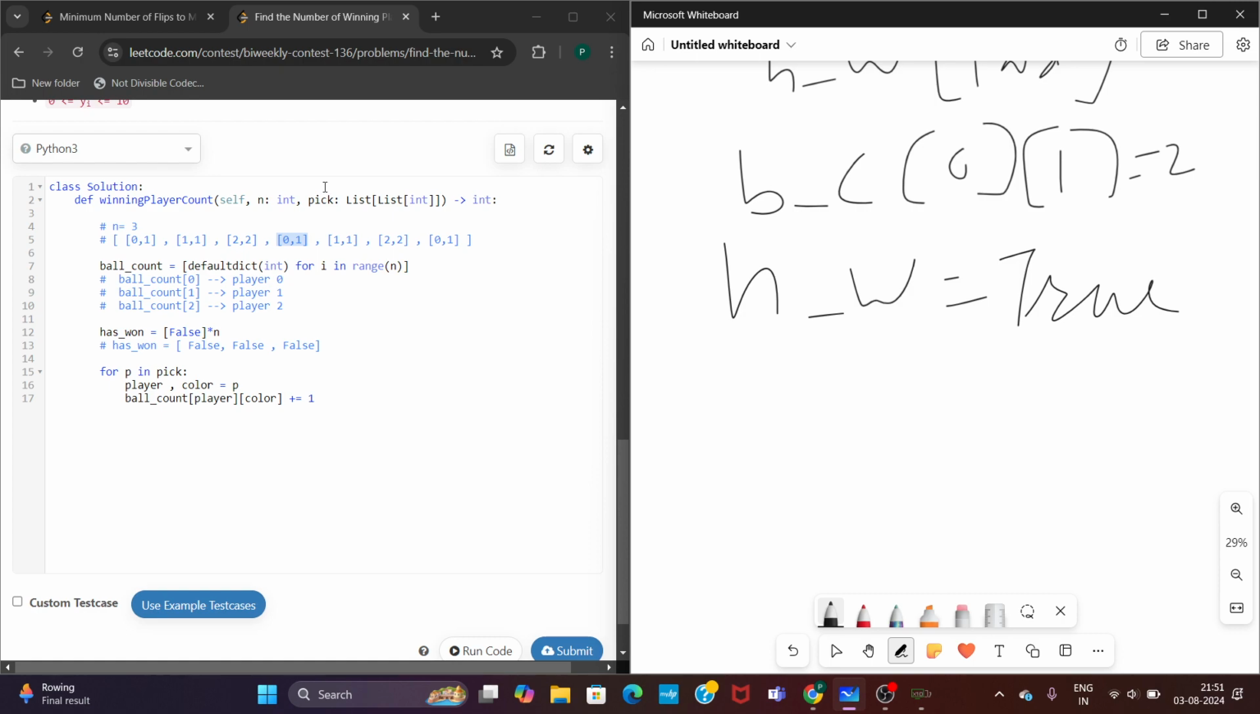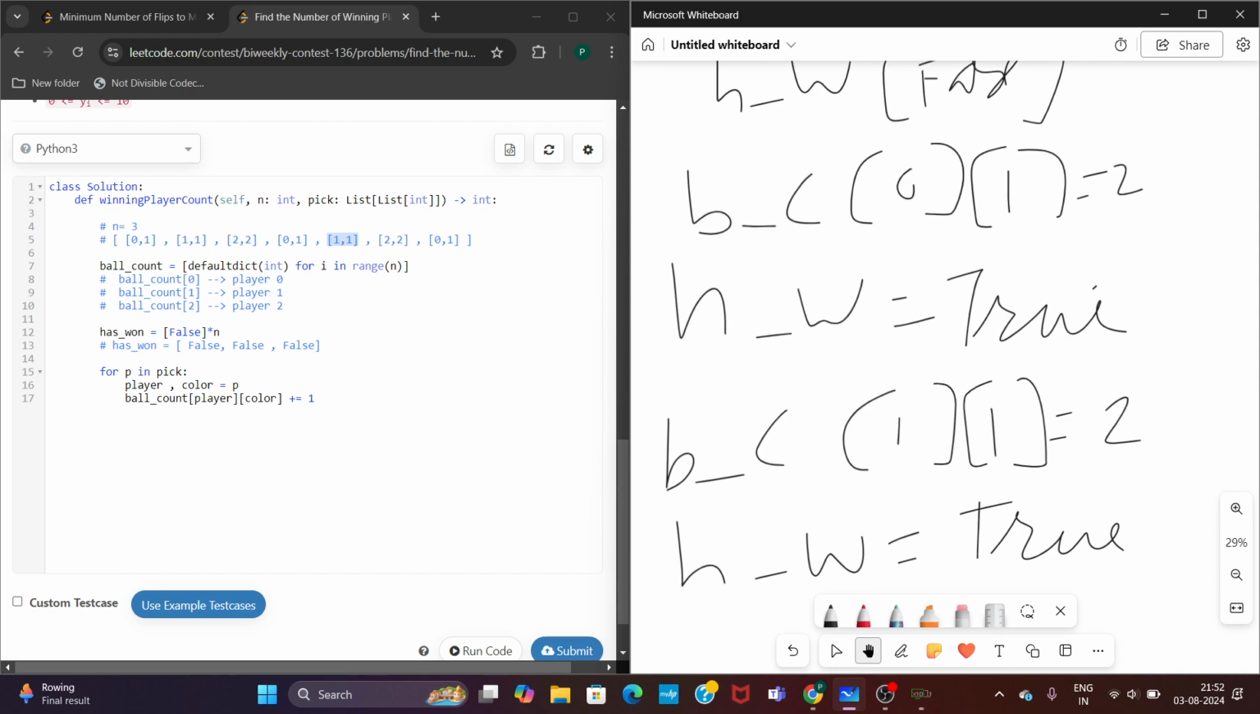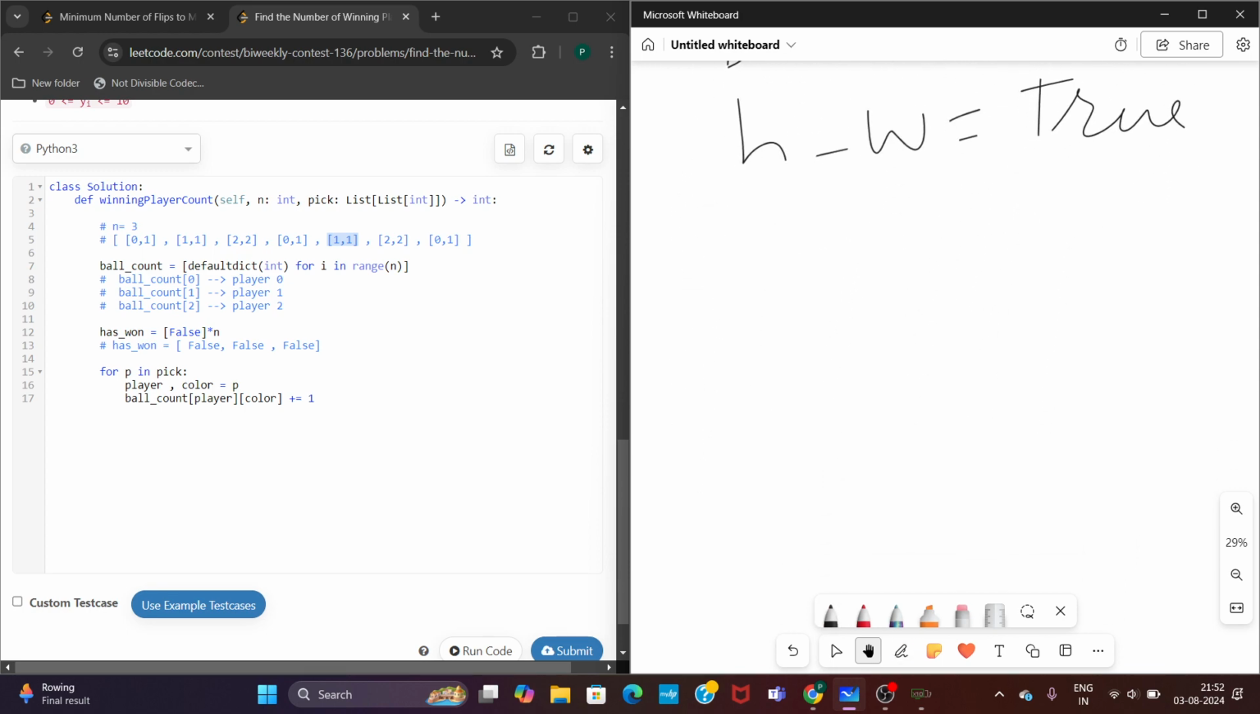Then our pick will be 1 comma 1. Means ball count of 1 comma 1 will become 2 over here. Means player 2 needs 3 balls to win the 2 plus 1 game. So has1 will remain false. No, sorry, has1 will become true, means we have encountered 2 games for 1 player. So it will become true in this case.